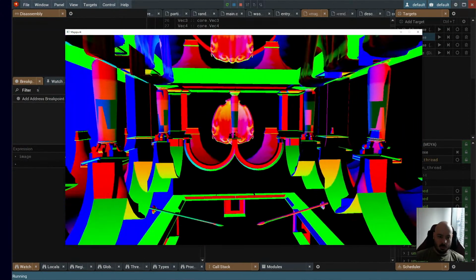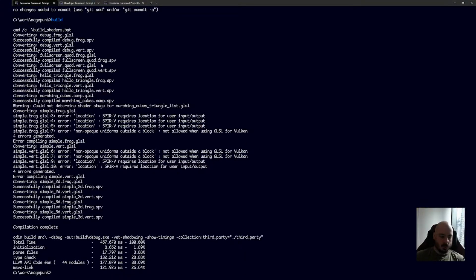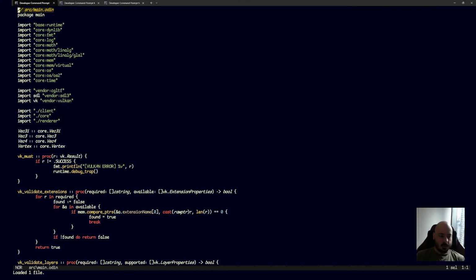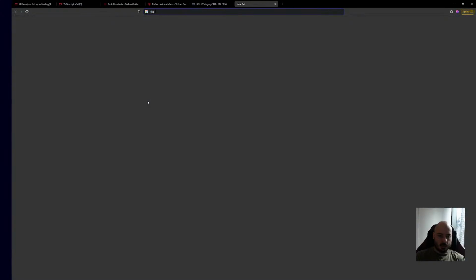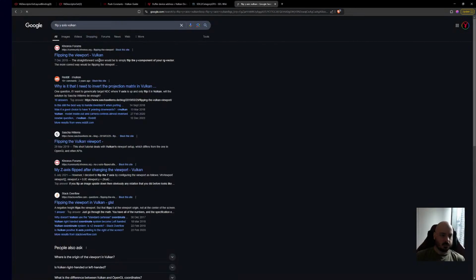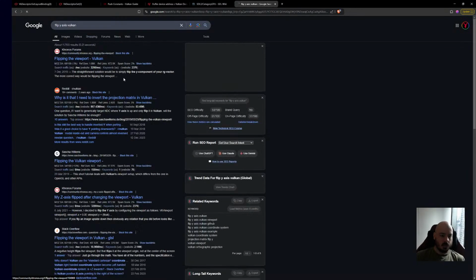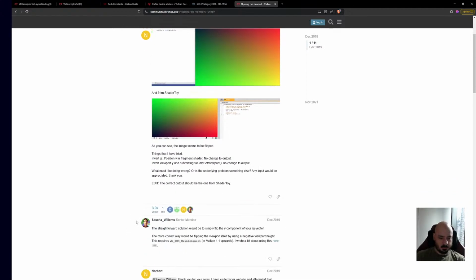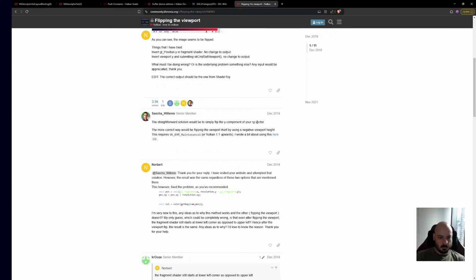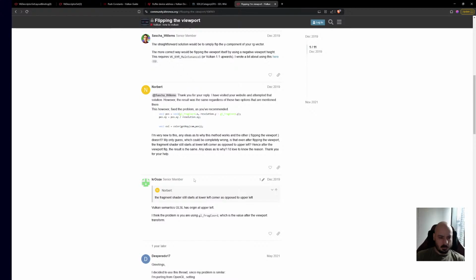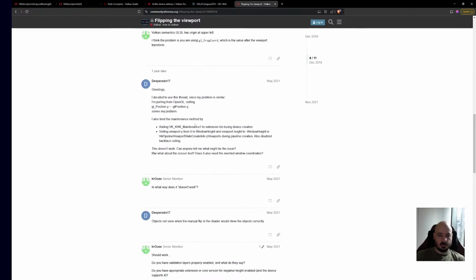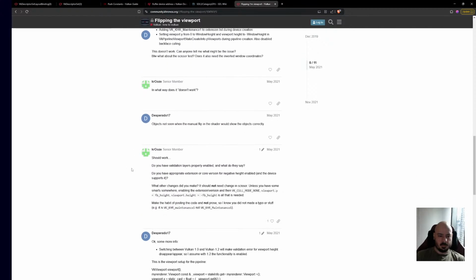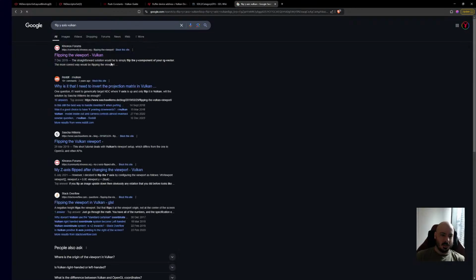Alright, so first things first, reversing these coordinates. What's the best way to do that? Flip y-axis Vulkan, flipping the viewport. The straightforward solution would be to flip the y component. Well, that's what you just said, but it didn't actually seem to work as I would have expected. And then this is on the vector. I don't like this kind of stuff.